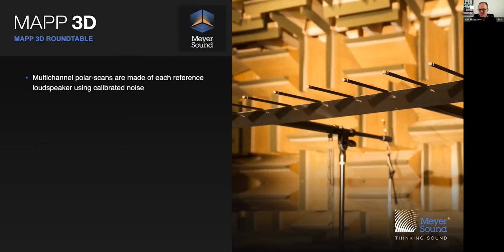Those multi-channel polar scans are made of each reference loudspeaker just for continuity. So of every loudspeaker in our portfolio that's out there, there is the mold, if you will. There is the master loudspeaker, the template that is carefully kept in our warehouses. And we always keep going back to those loudspeakers for continuity reasons, because we want MAPP3D to replicate exactly the same results as we expected to see in MAPP-XT and MAPP Online before that. So great effort is put into continuing that performance, that accuracy, that precision.